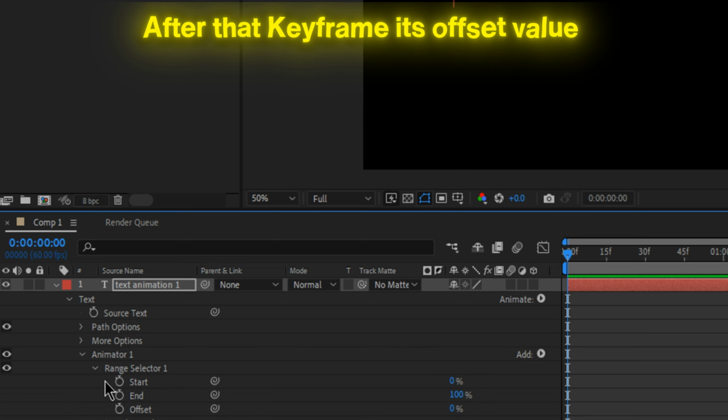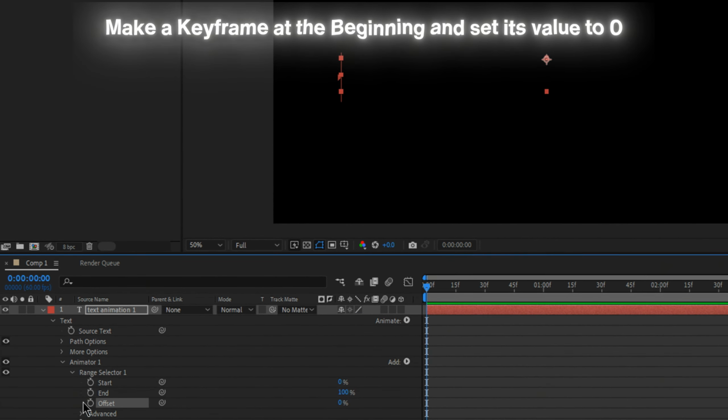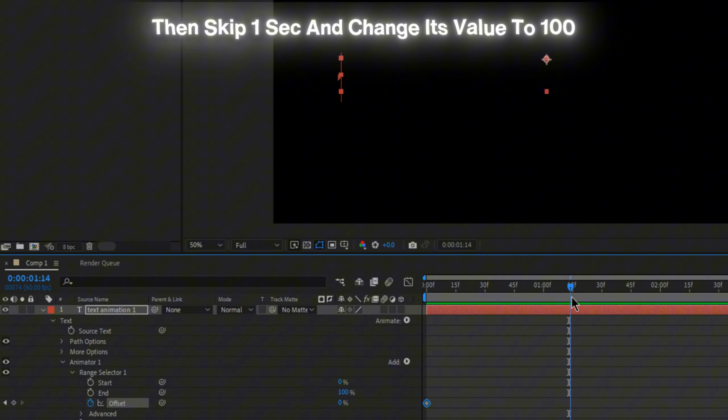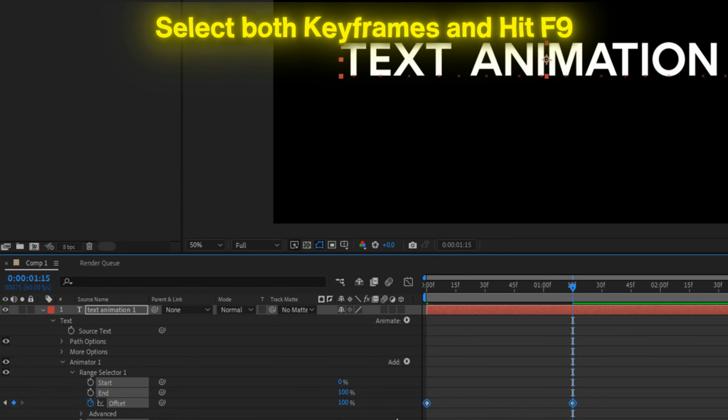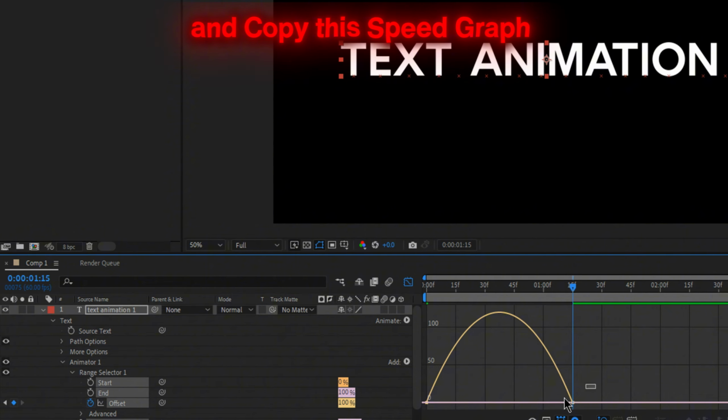After that, keyframe its offset value. Make a keyframe at the beginning and set its value to 0. Then skip 1 second and change its value to 100. Select both keyframes and hit F9 and copy this speed graph.